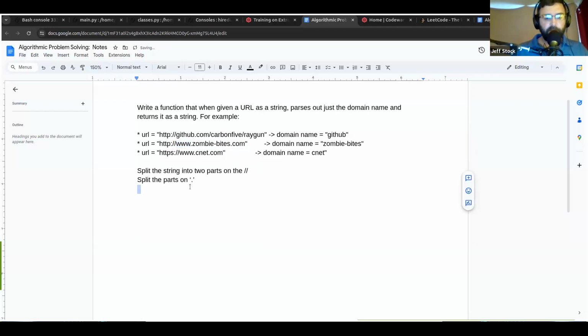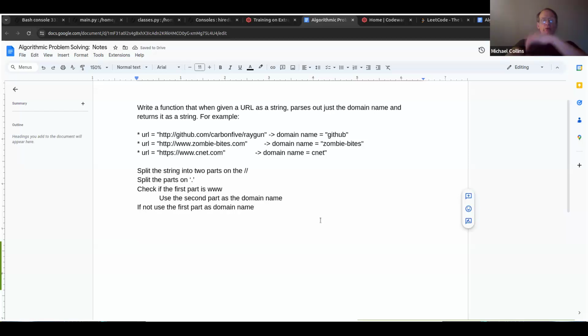And then I'm going to check to see if the first part is www. If it is, we'll use the second part as the domain name. And if not, then use the first as the domain name. All right, so that's generally what I've spitballed as the solution to this problem.